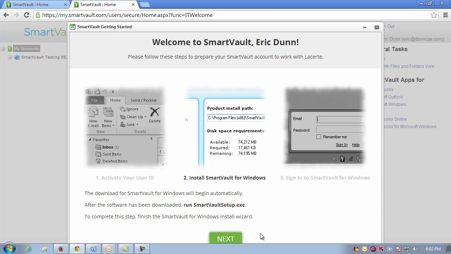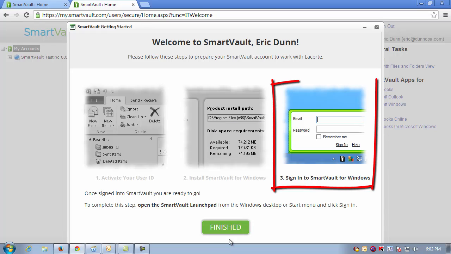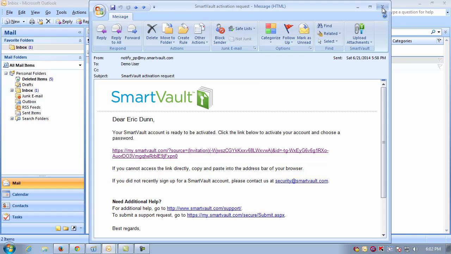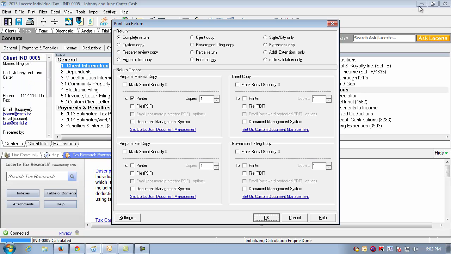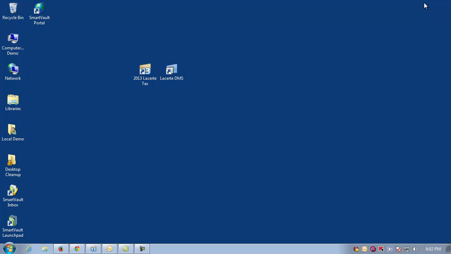So I've completed this step. Let's go ahead and click Next. Now it's letting me know we're ready to go. All we need to do is to sign into SmartVault for Windows and to open the SmartVault Launchpad on the Windows desktop to go ahead and sign in. So let's go ahead and do that. I'm going to minimize my browser, get rid of this email and close Outlook. Here we are in Lacerte. I'm going to go ahead and close this print dialog in Lacerte and close Lacerte.